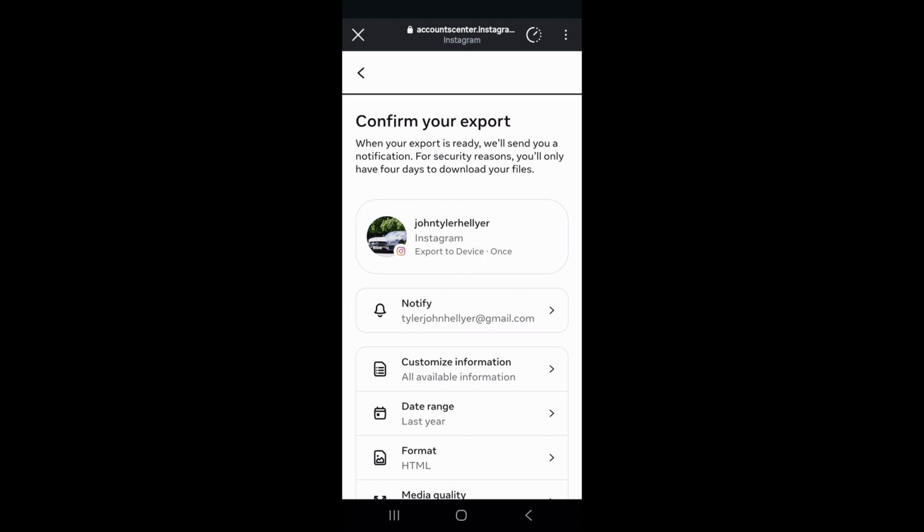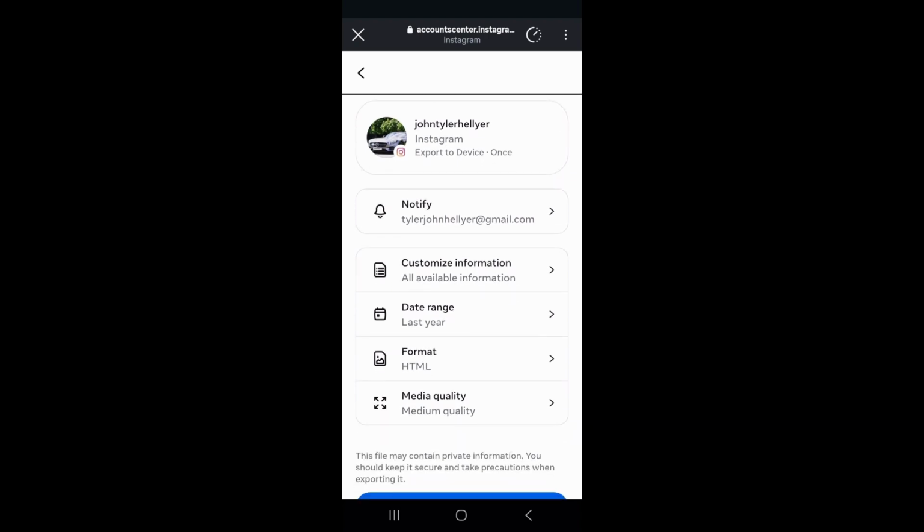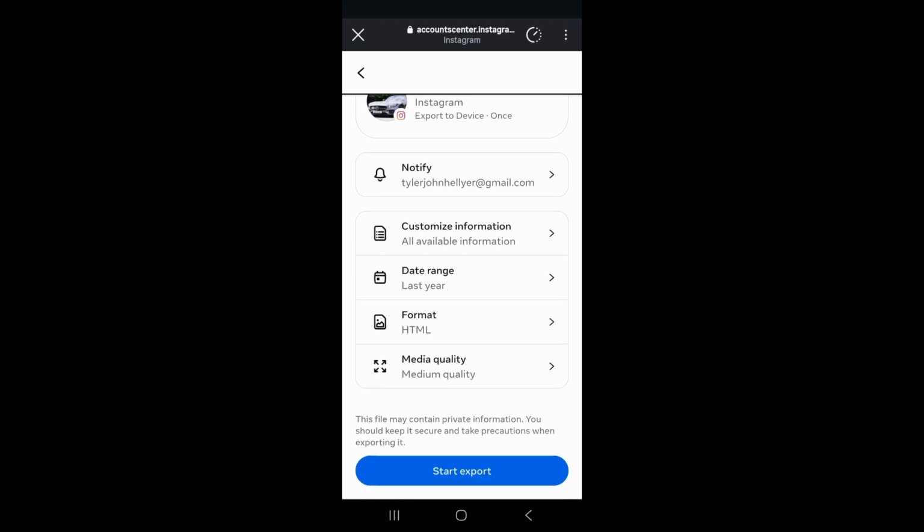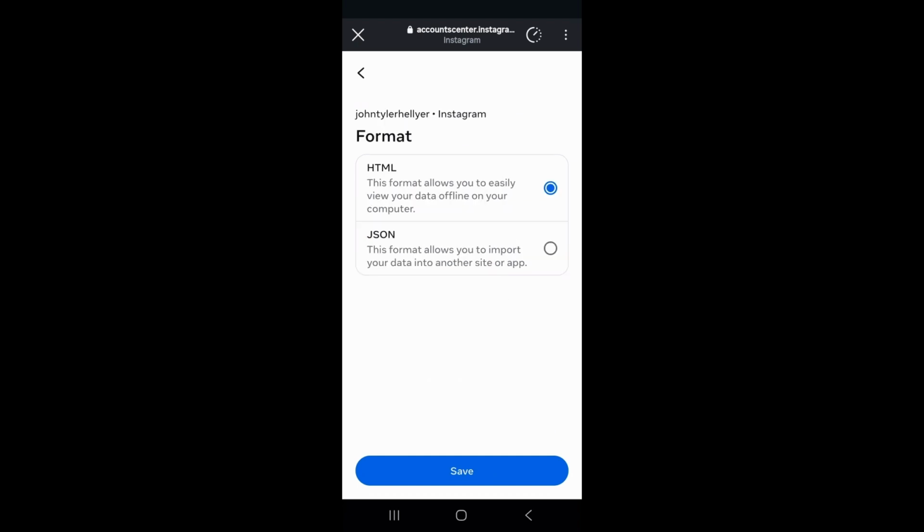Here, you will have to just confirm your export. So you can customize your information. You can change the date range, the format, and the media quality. And once you've gone into all of this, at the bottom, you can go ahead and tap on Start Export, and you'll get it in whatever format you've chosen here on your device.